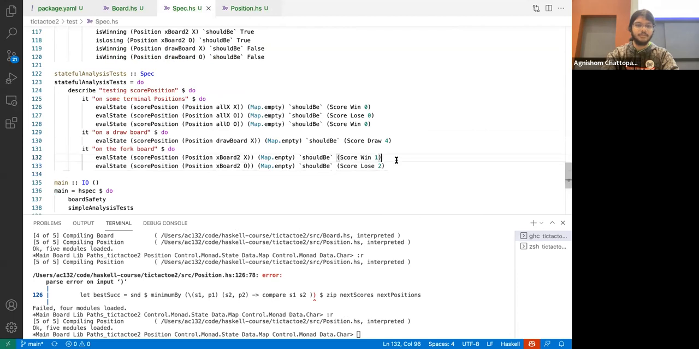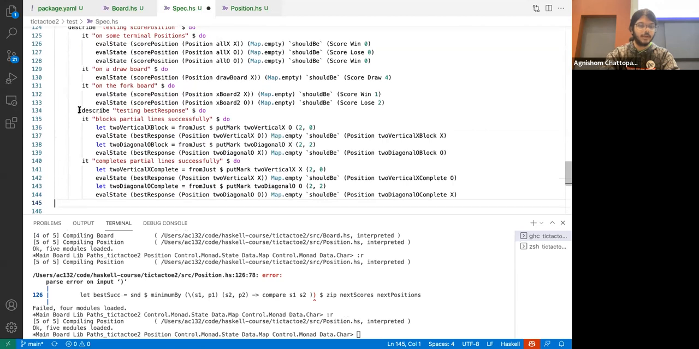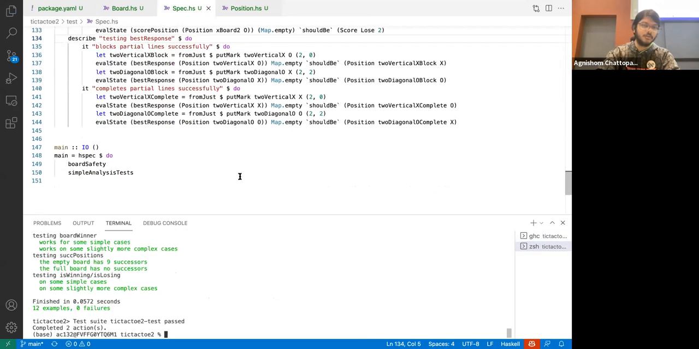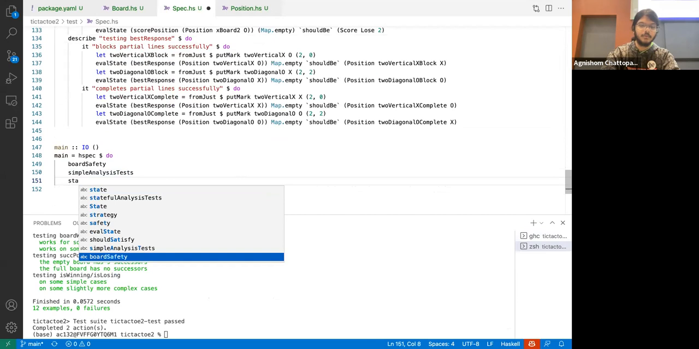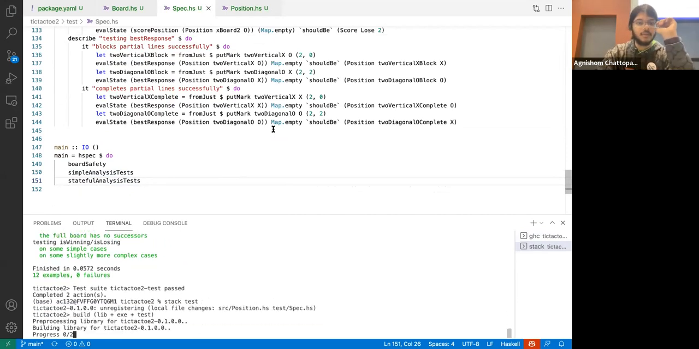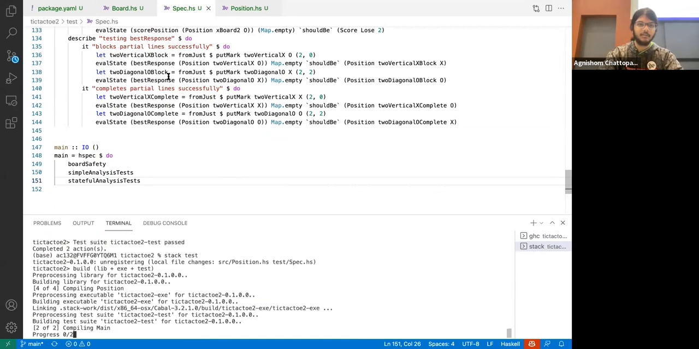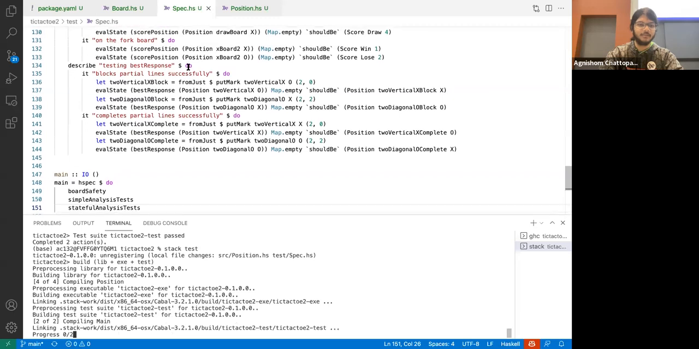So I have a bunch of more tests. I'm going to add them here. And what I'm testing over, I forgot to add these tests to the main function. So what I'm testing over here is that the best response makes sense, for example.